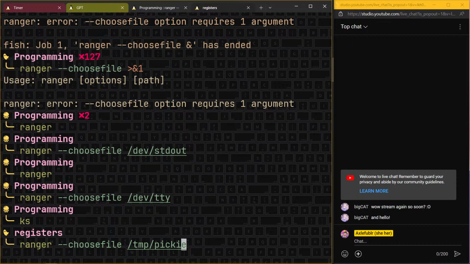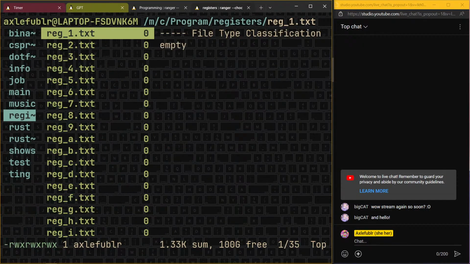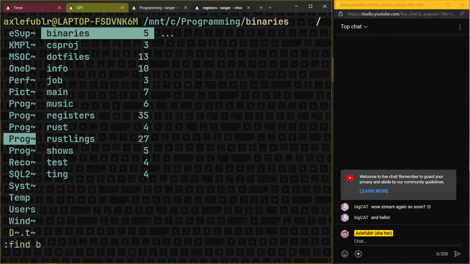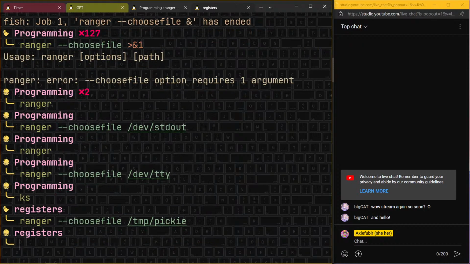And then I can use Ctrl Q to paste it. But we'll obviously create more logic around it, naturally. So now we can pick, let's go up to binaries, to ting, boop, and here we go. We also get the full path rather than some relative path, which is always nice.